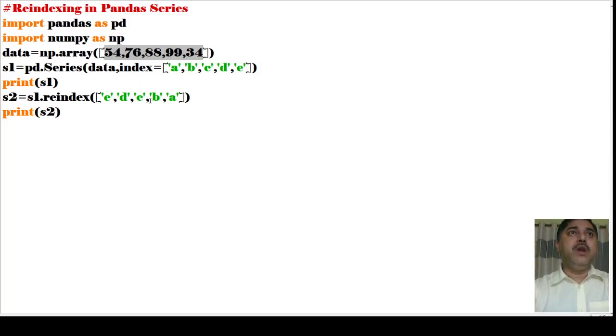Okay, so as we are re-indexing, we have to work on the data that we have given, that means the array that we have given, and we get the series. Then we have this particular thing to be printed out. Now let us see what the output is that we are having here.